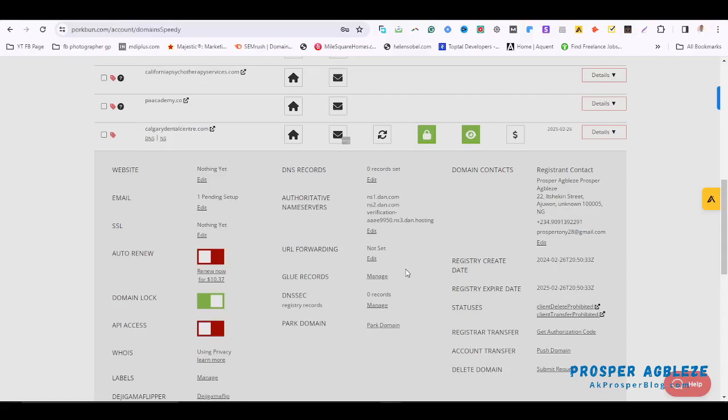Exactly. So basically that's the process on how to transfer a domain from one registrar to another, and how to push a domain from one user to another user within the same registrar. I hope that makes sense.